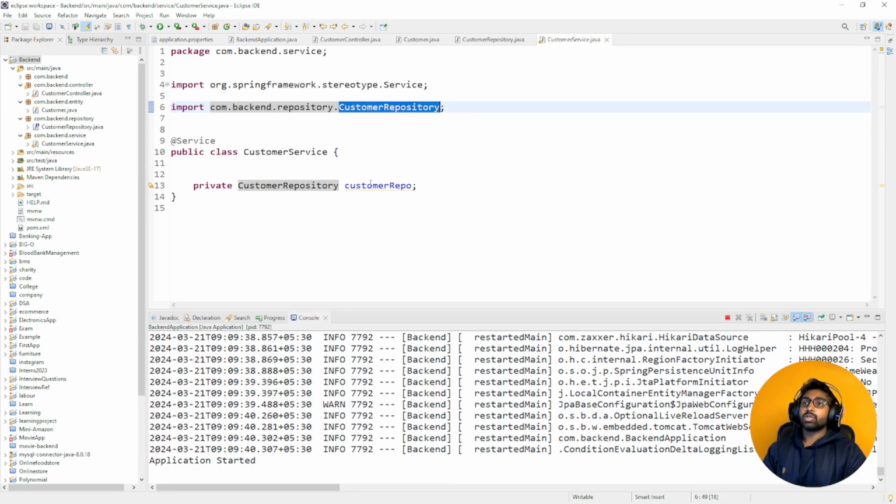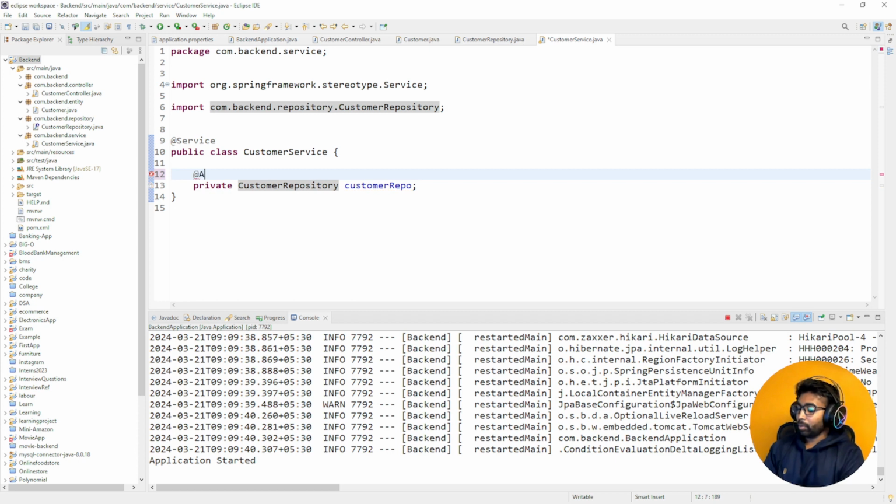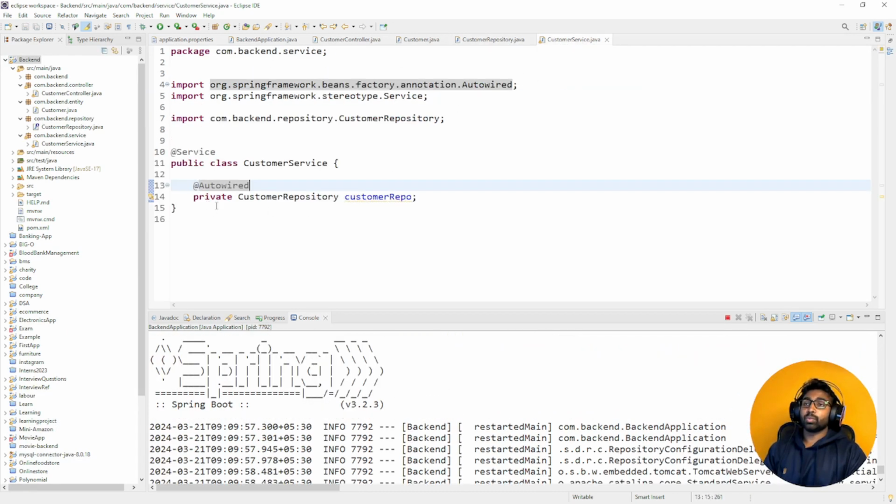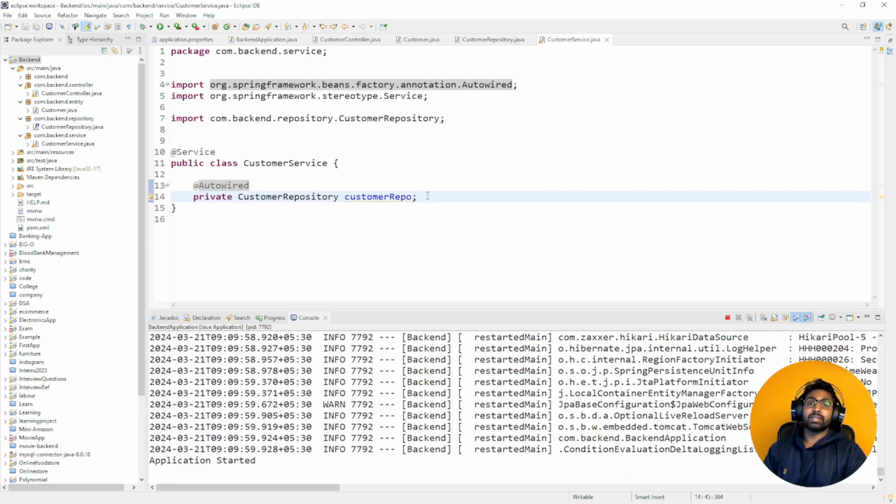All right. So now here we have an object of customer repository, and also we need to have one annotation called autowire. So why autowire? Because it's like connecting a wire from customer repository to over here. Okay, it's like a dependency injection. All right, cool.